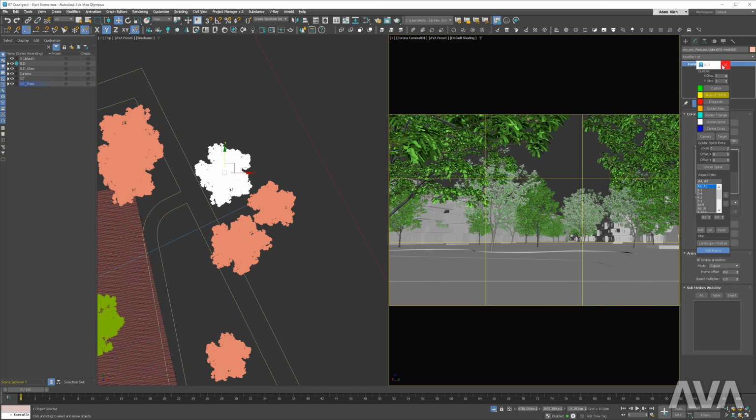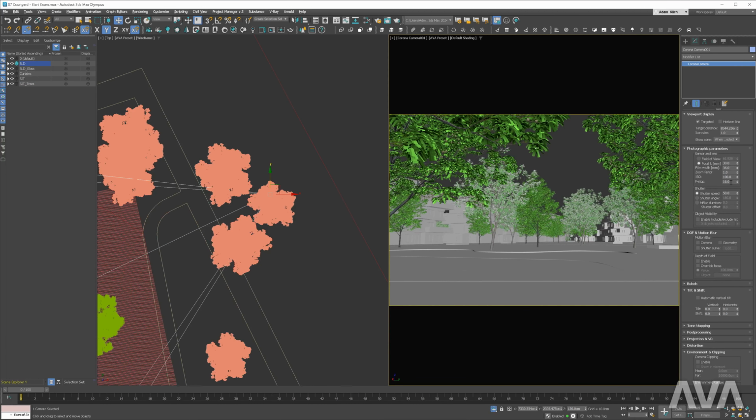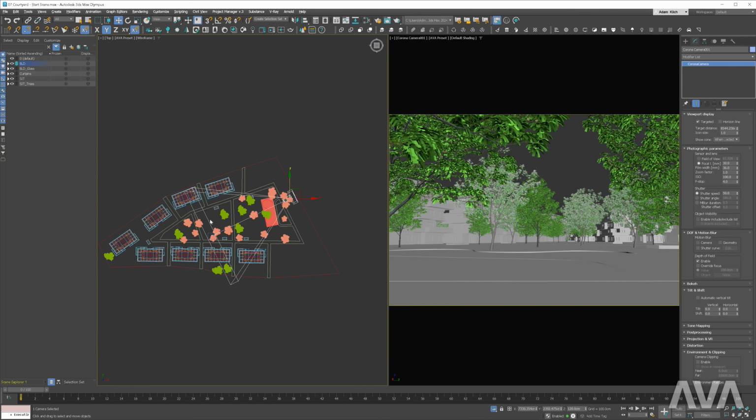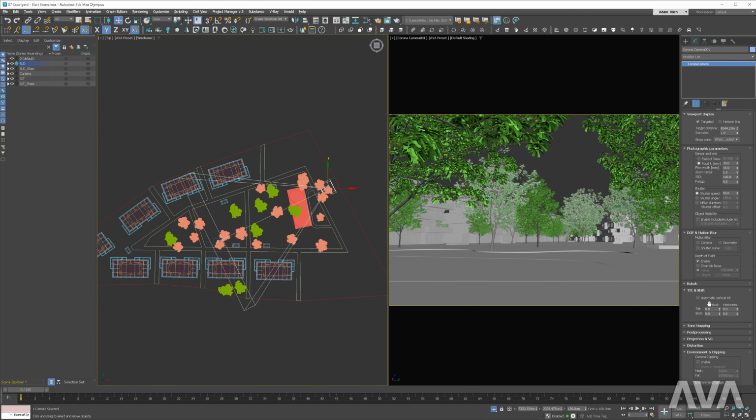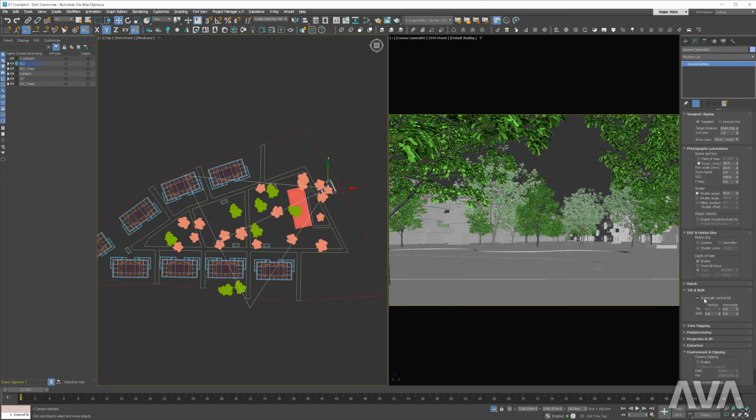Select the camera and set the f-stop value to 4. This will give us a blurred foreground later on. Let's enable the depth of field effect and adjust the focus. Actually, before that, let's turn on the automatic vertical tilt so the vertical lines are straight.